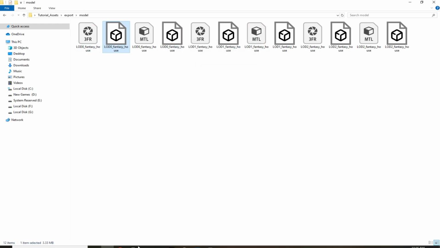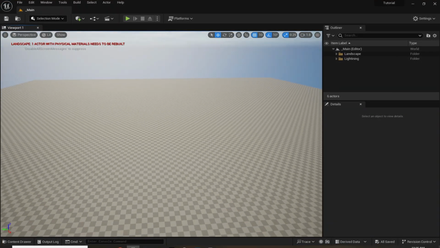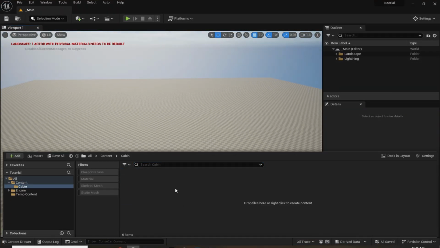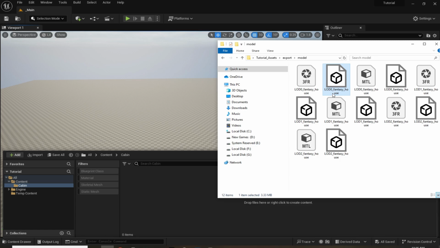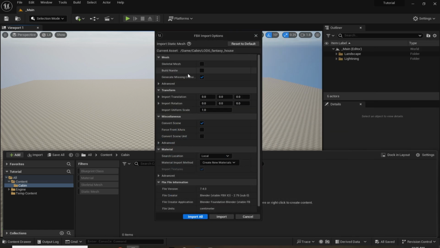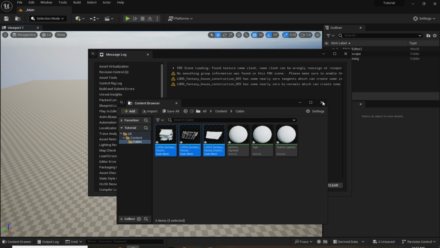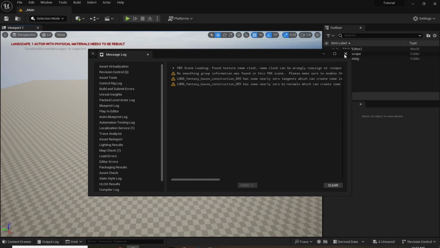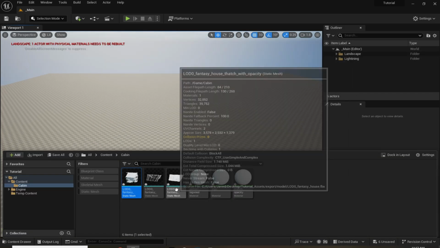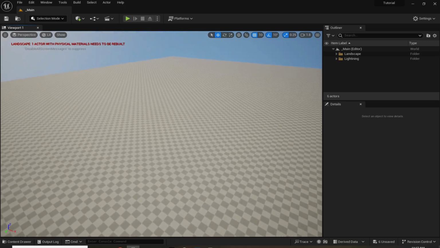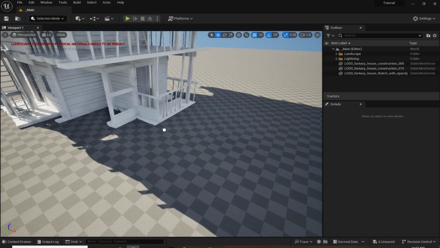Now I'm just gonna open my Unreal Engine and open the content browser. Now just drag and drop this LOD 0 fantasy house over here. And I'm gonna untick generate missing collisions. And make sure to create new materials and click on import all. Just close this tab. Just select all of these meshes like that, and over here I'm gonna drag and drop them.